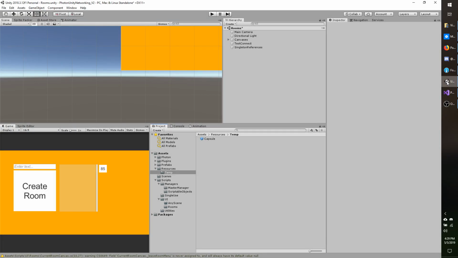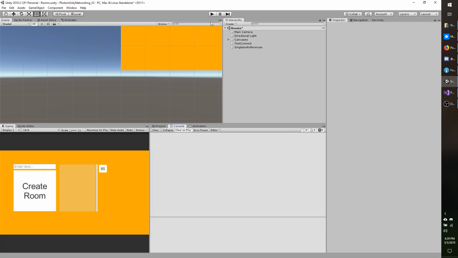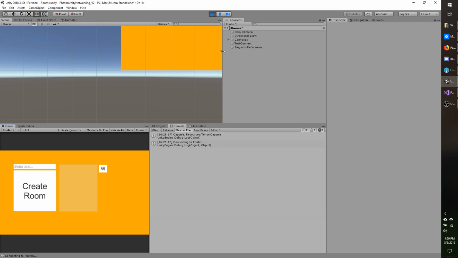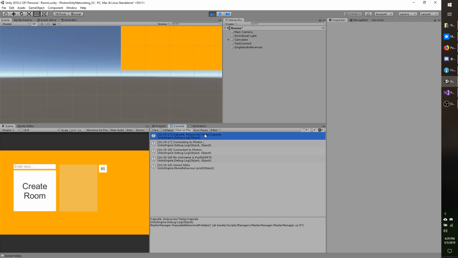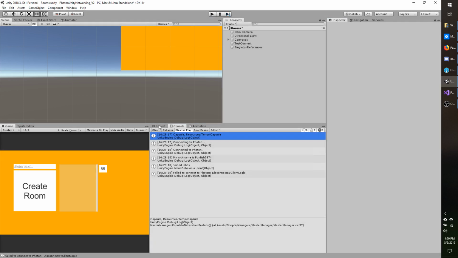And I'm going to go ahead and run this. So I'm going to my console, clearing it out, hitting play. Okay, so I see that it's showing capsule, resources, temp, capsule, and that's actually exactly what I wanted. So let's get on to the instantiation part.